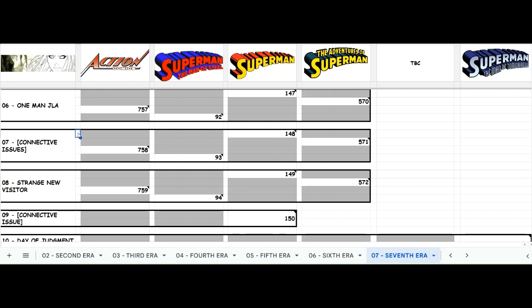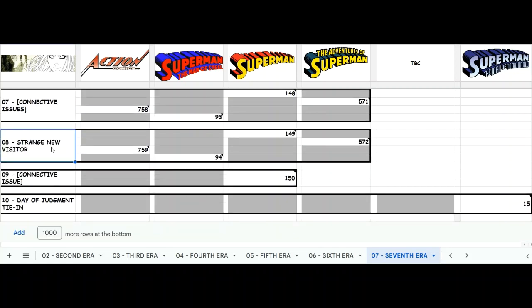Anyway, next connective issue here is Adventures of Superman 571, Action Comics 758, and then Man of Steel 93. Okay, the next arc, or the 8th arc of this, the 7th era, is Strange Visitor. 4-issue arc, very straightforward, is Superman 149, Adventures of Superman 572, Action Comics 759, and then Man of Steel 94. And triangle check, that's triangle 43.